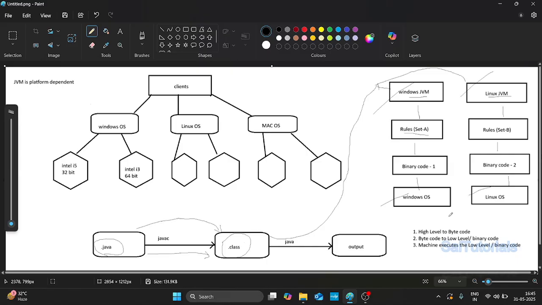At last we get some output, and here also we get some output. This output will be the same because of these rules. These rules make any JVM get the same output on any system, right?